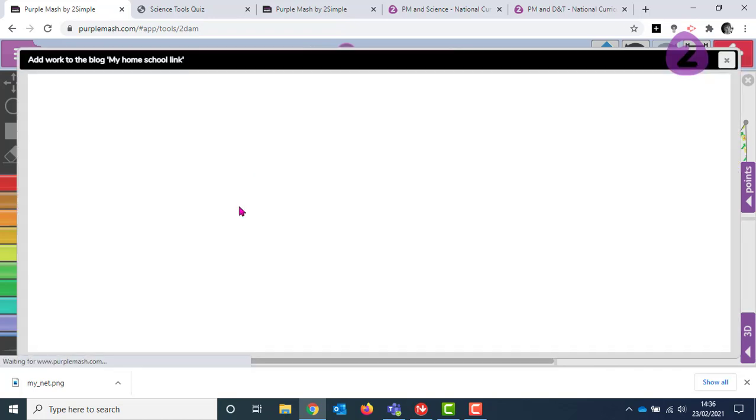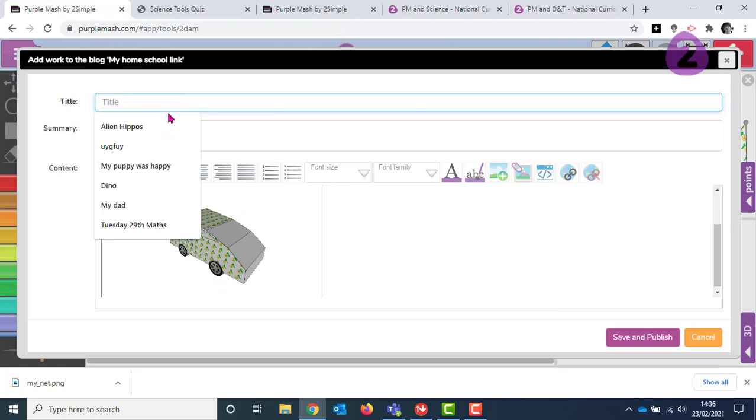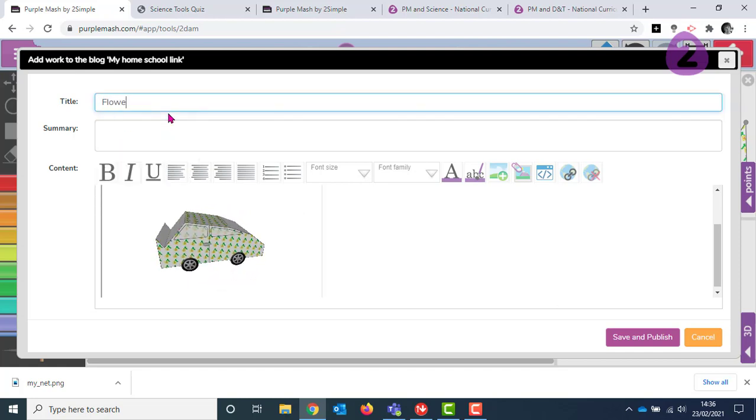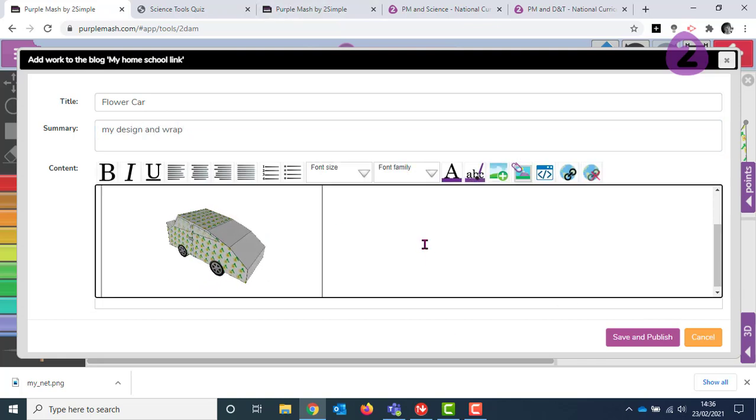I'll stick it on the Homeschool Link blog. What's really nice here is you get a small thumbnail of what it's actually like. You give it a title. I'll call it Flower Cart. A quick summary is my design and wrap. I can start writing about it. I can put videos in. Maybe I'm showing how I've actually created something on here.